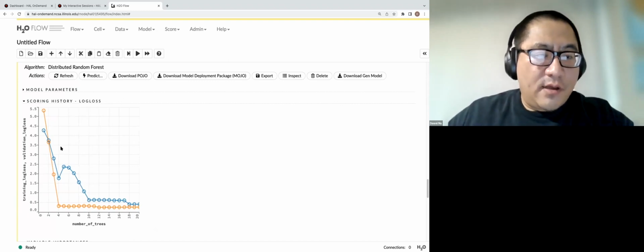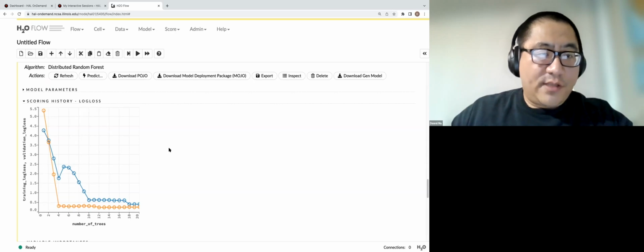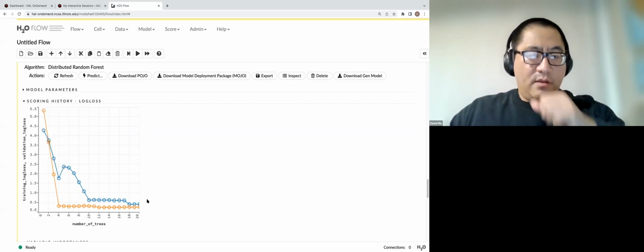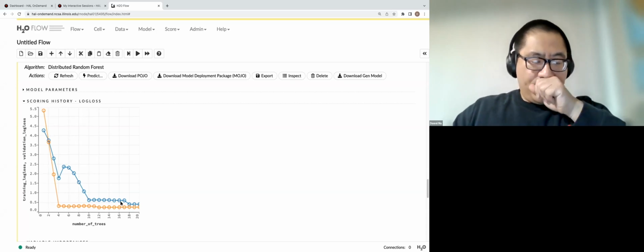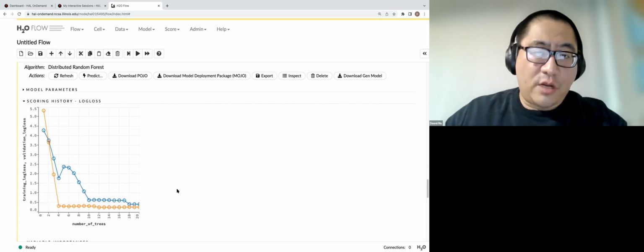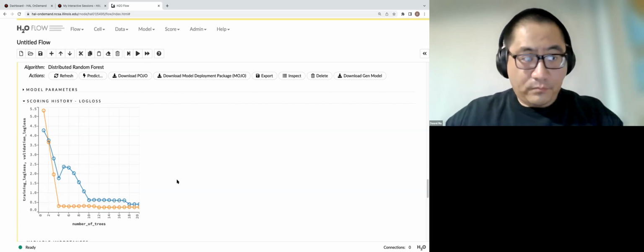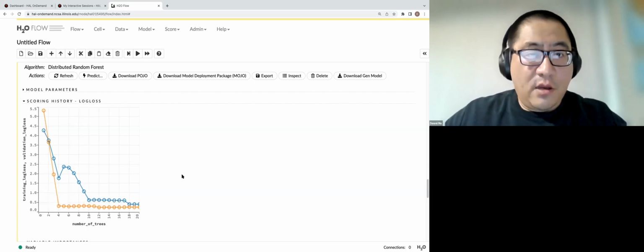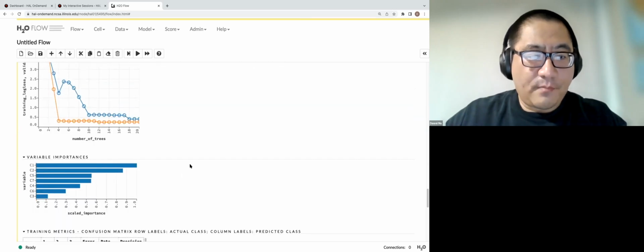Here is the result. The blue line represents the training data set. The orange line represents the validation data set. As we can see, the random forest did a pretty good job. It's not only very good for the training data set, the validation is doing a good job too, which means we do not have any overfitting situation here.